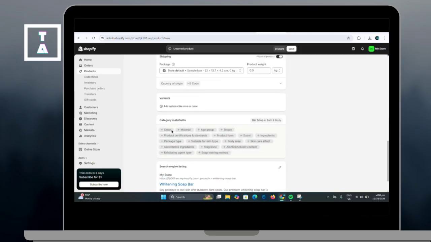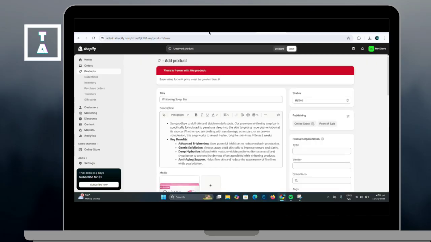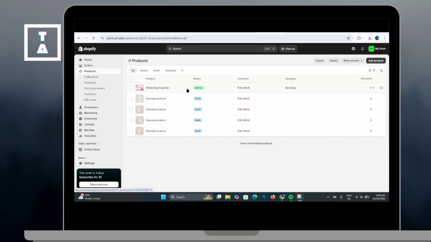And once everything is complete, click Save to add the product to your store. And that's it. That's how you add your first product in Shopify.